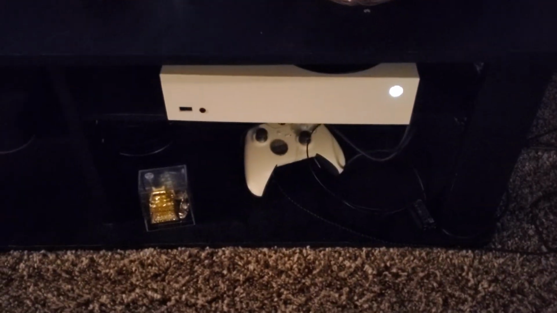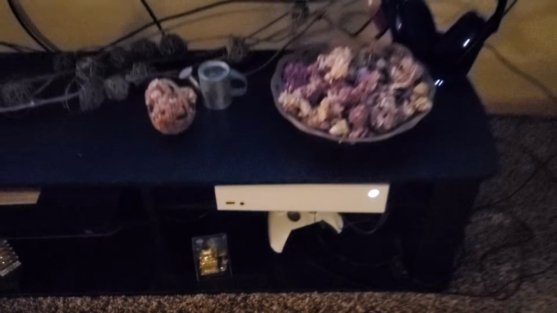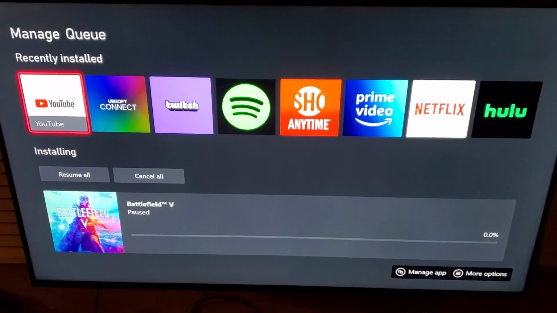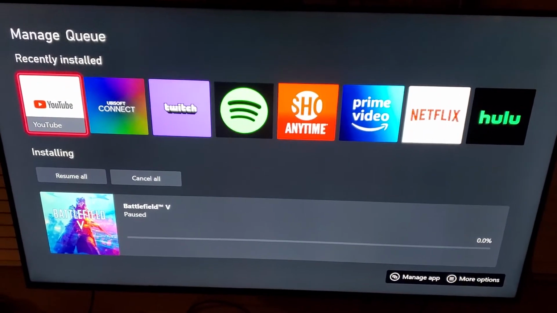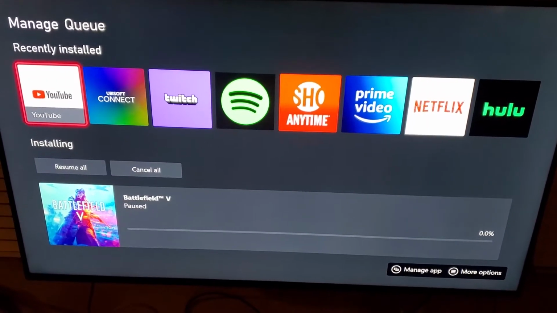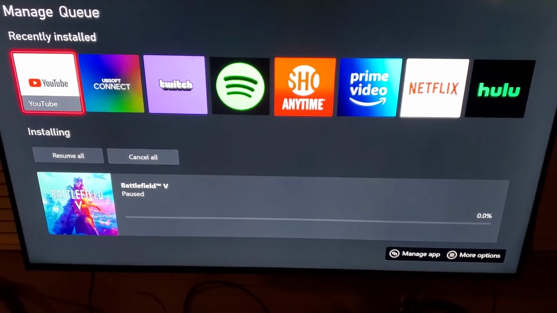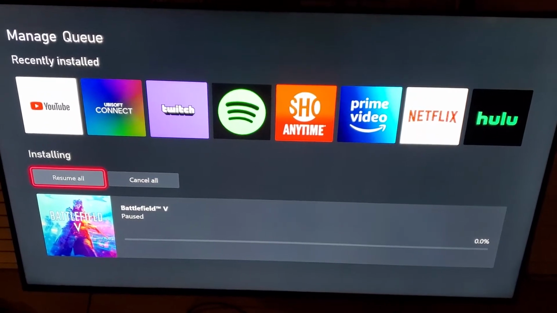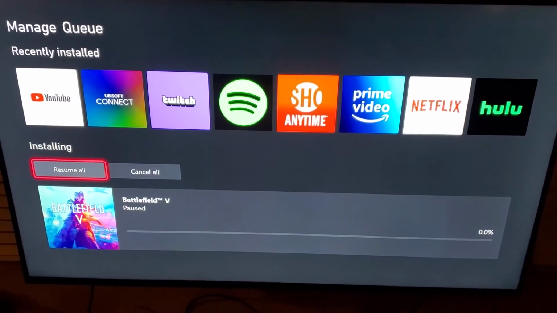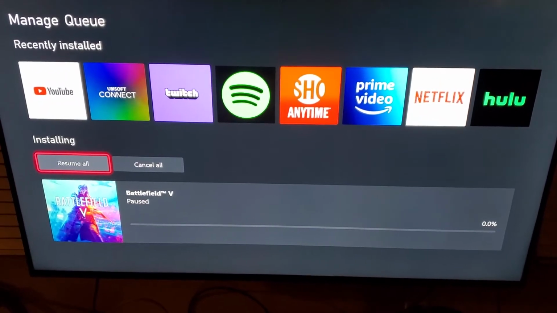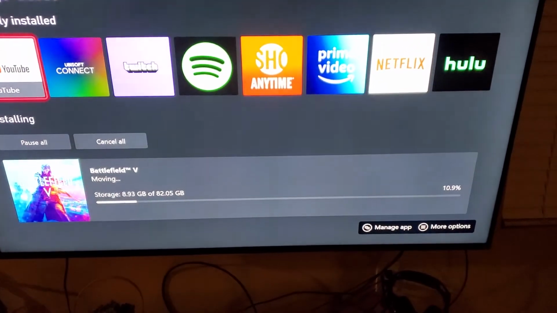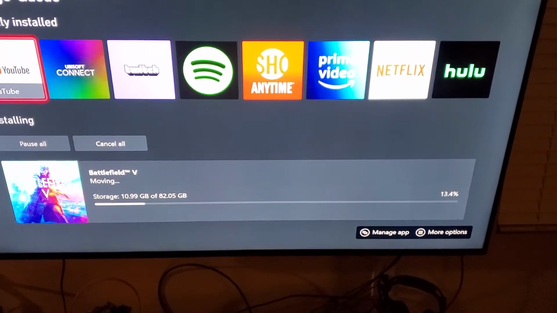Okay, this is the Xbox Series S, and I've got the hard drive. I'm sorry, the SSD. And this is a big game, so I'm transferring Battlefield 5, which wasn't the best Battlefield, but I have it. I am now going to transfer it from the actual console to the small SSD, 1 terabyte. Let's see how fast it goes. Look at that. 82 gigabytes.